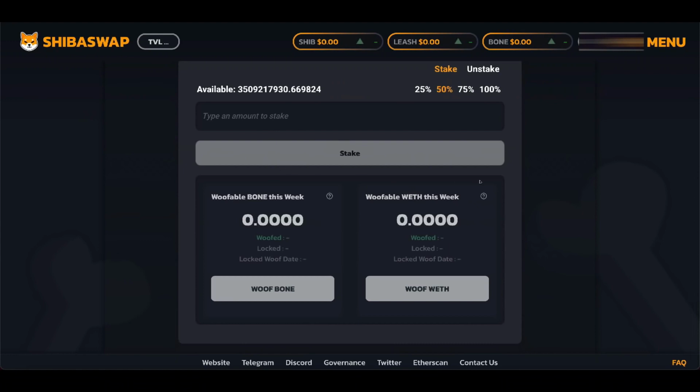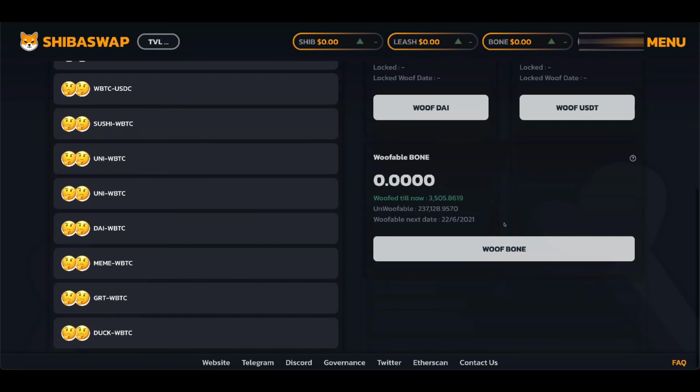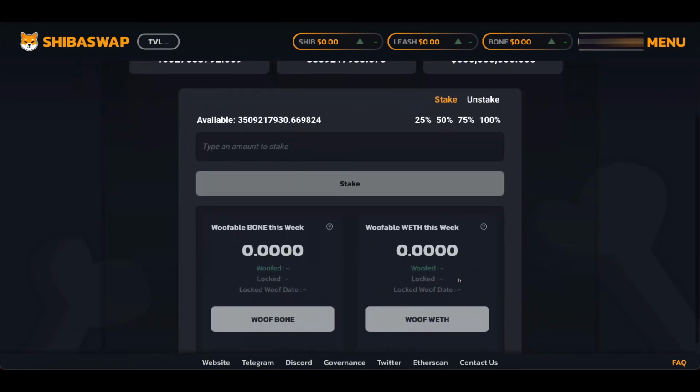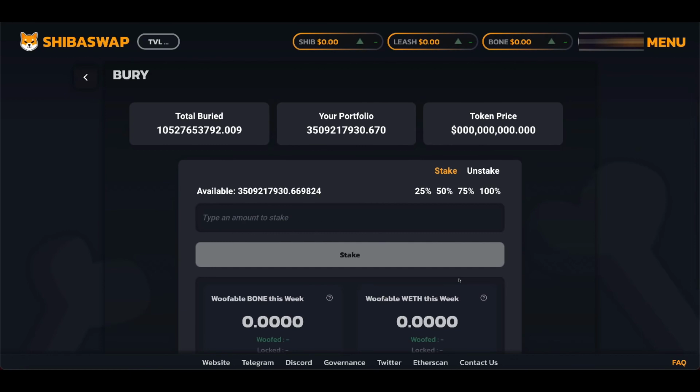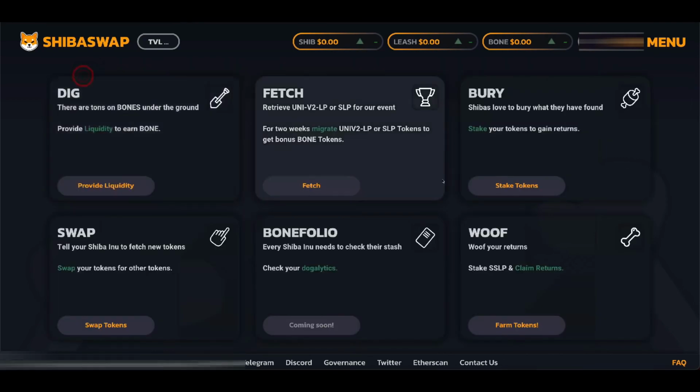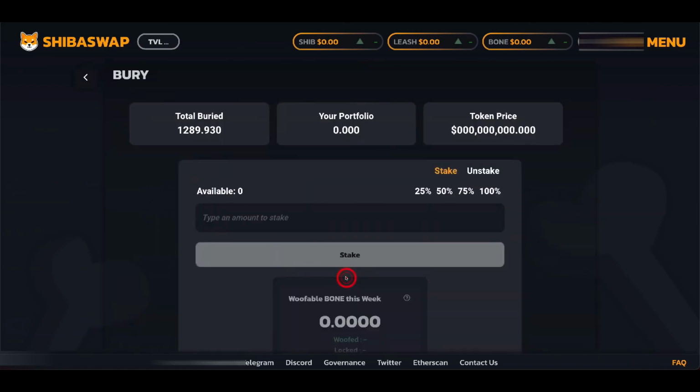Unfortunately, with the test version, there's no live data, so we won't be able to see it. But this is what it will look like. You'll see how much is woofable this week, then how much is locked, and then what the next date is. So this is what it will look like. That's staking Shib for you. It's very straightforward, very simple, very easy. Now we can move on and go to Leash and do exactly the same thing.